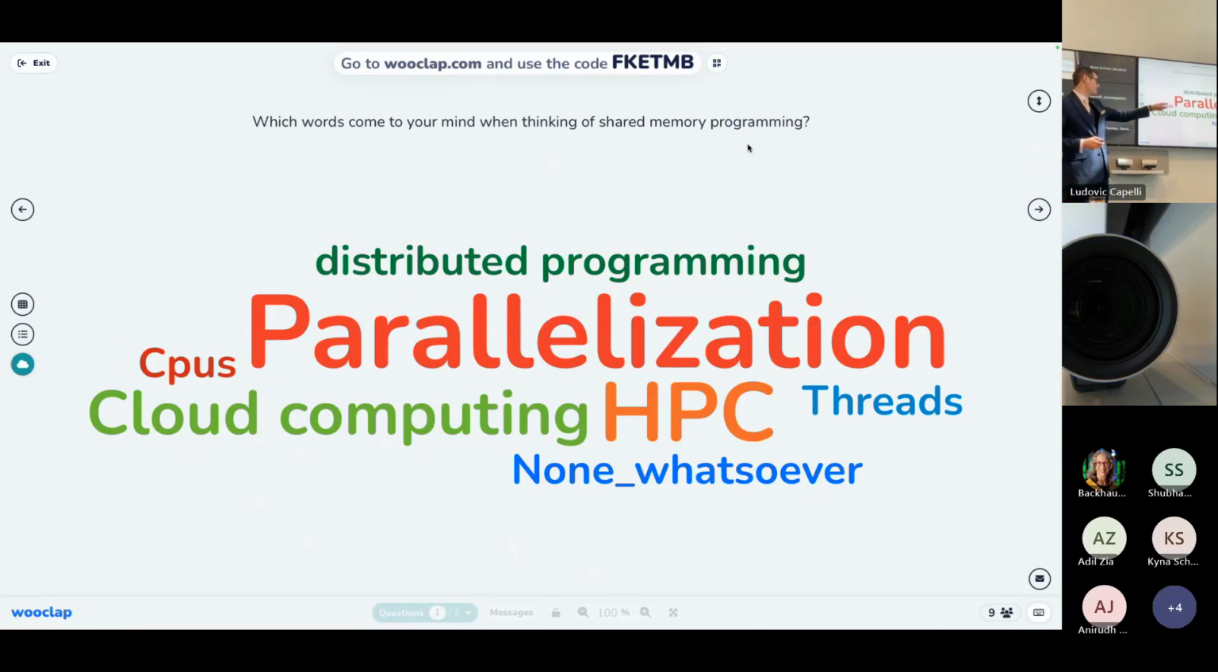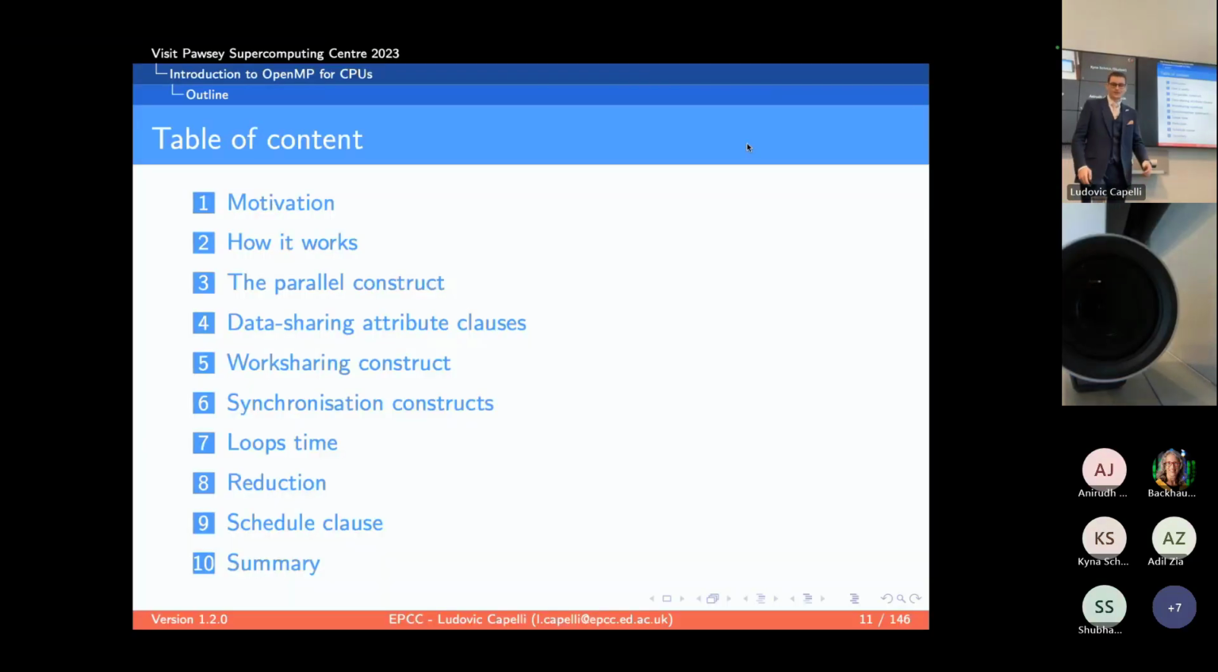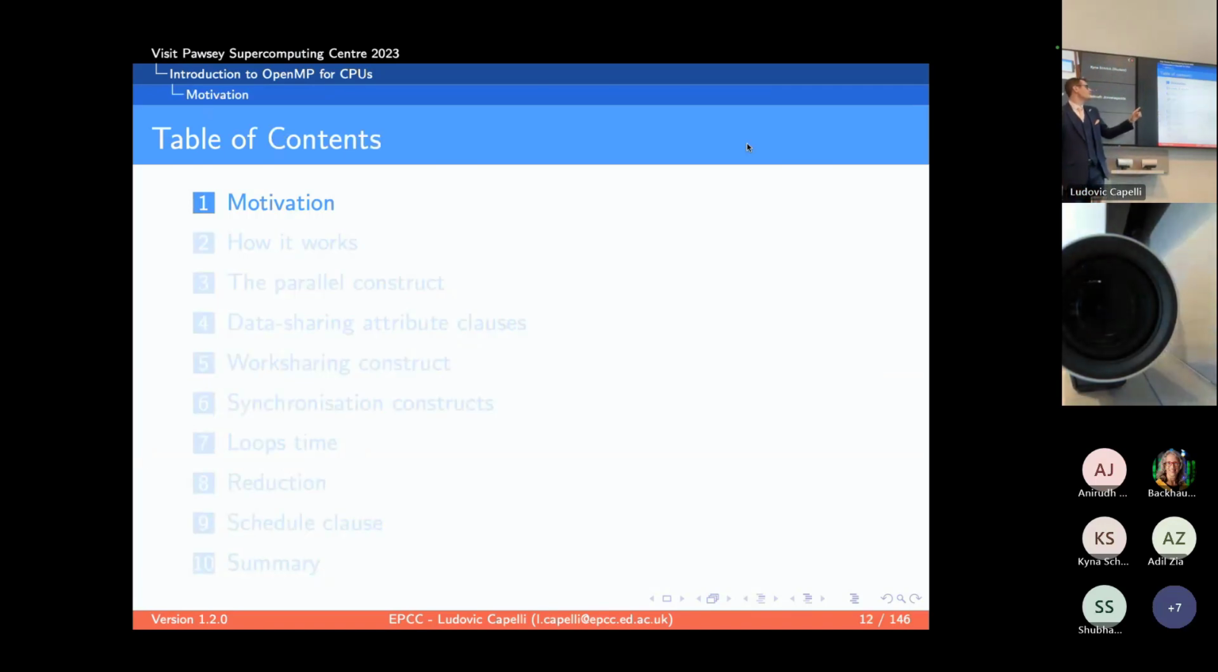Threads, we're definitely going to start there. CPUs, yes. Okay, that's a good start. So this is what we're going to go through today, starting with the motivation, which is: what are we talking about? Why are we even interested in shared memory programming in the first place?